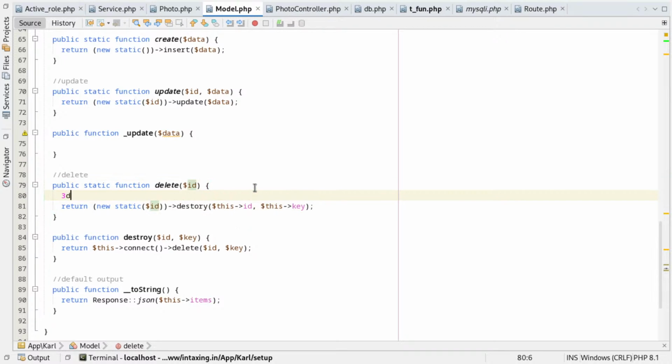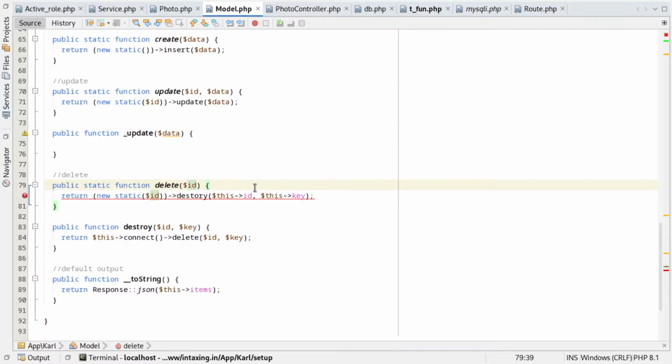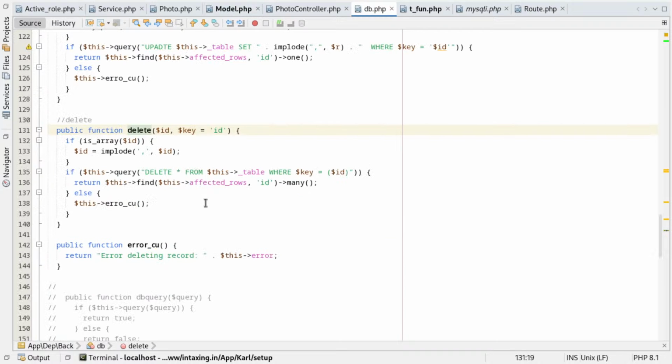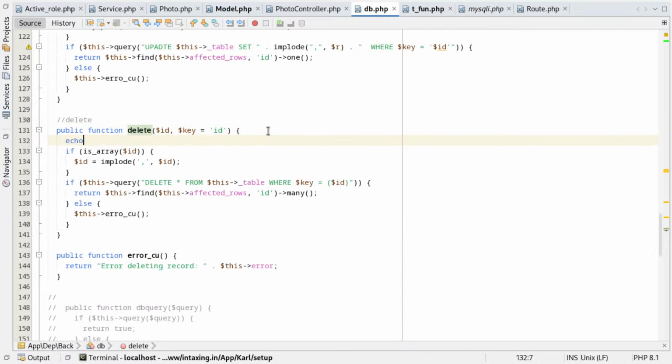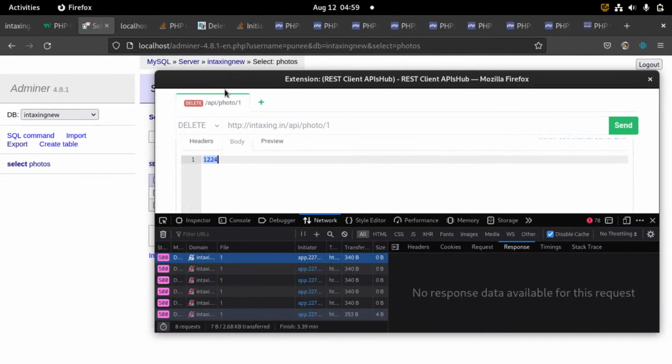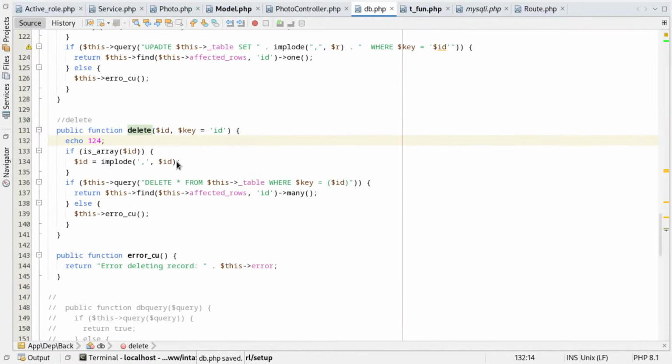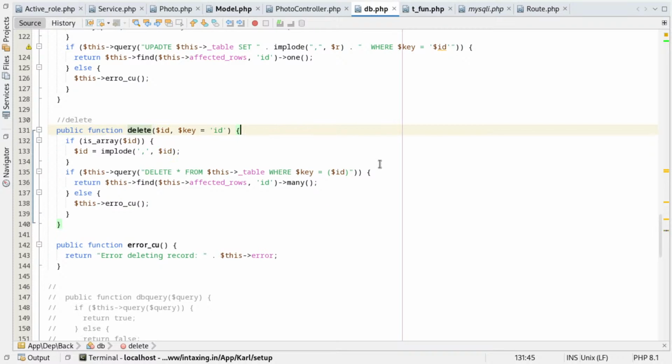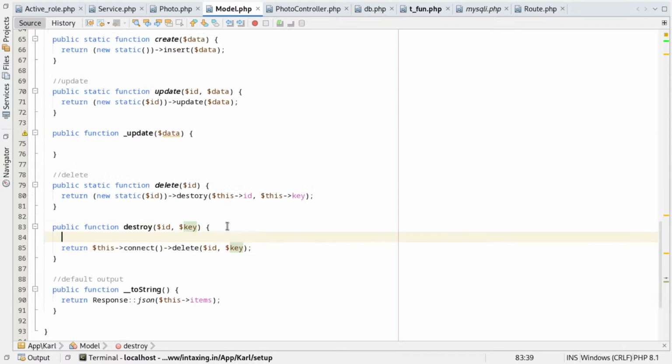So let's echo something here. So okay, so if I'm gonna, it doesn't do that here. So delete function is not working fine. And it needs to be.